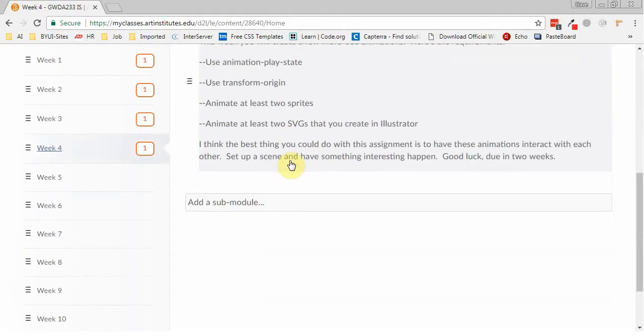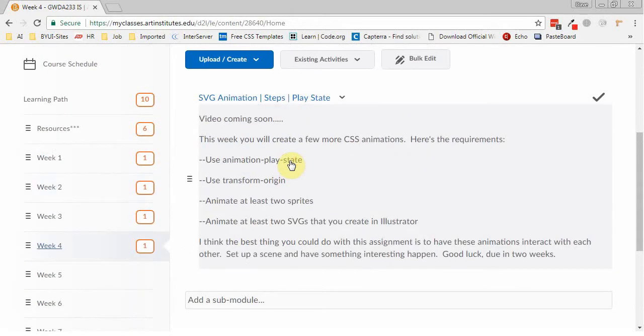Okay, so this week, I don't care what you use, I don't care what you create. But you need to use animation play state and transform origin. You need to animate at least 2 sprites. We'll talk about what those are and how you can get them. And then you need to animate at least 2 SVGs that you have to create. So the thing that you animate here is something you need to create. You can't just pull it offline. You need to draw whatever you're going to move or animate in Illustrator.